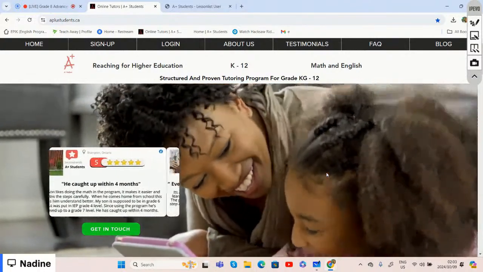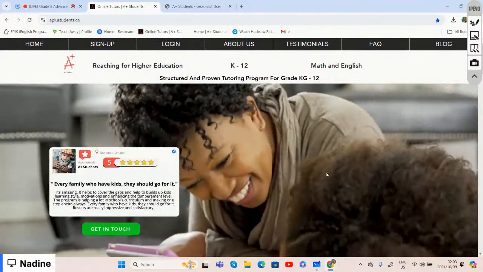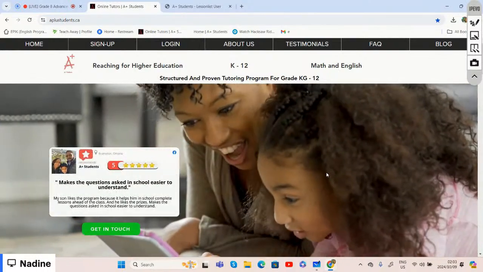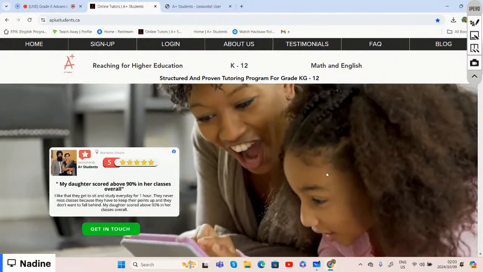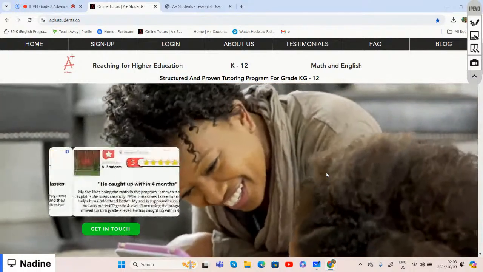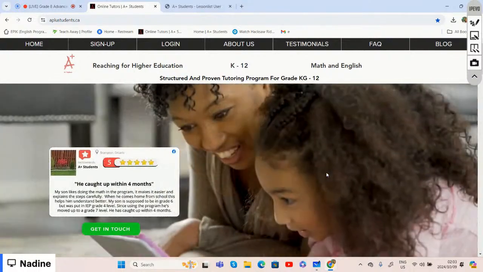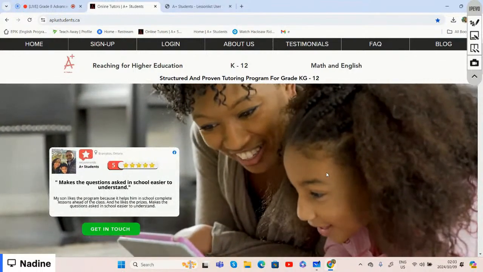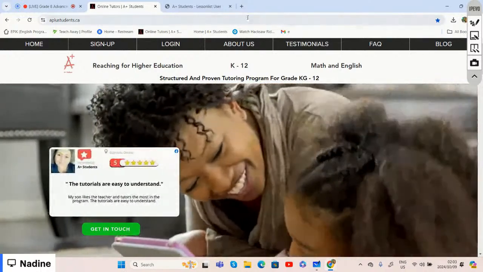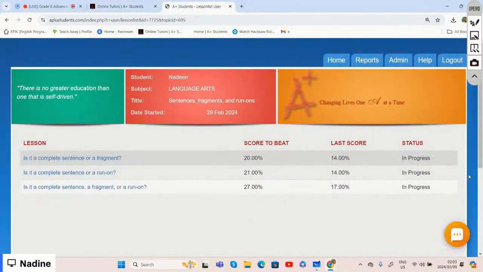Once we have gone to sentences, fragments, and run-ons, we're going to a+students.ca and we're going to select the subject of English language arts. We're doing grade 8, and then we're going to scroll down until we get to our chapter of sentences, fragments, and run-ons.